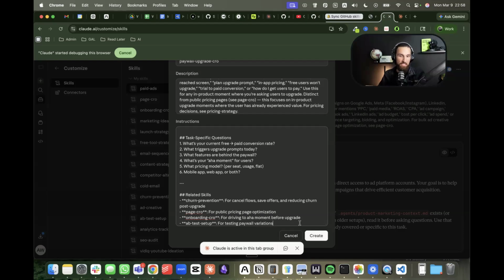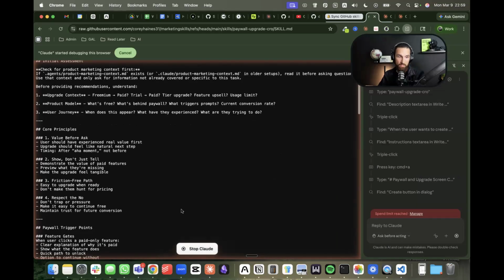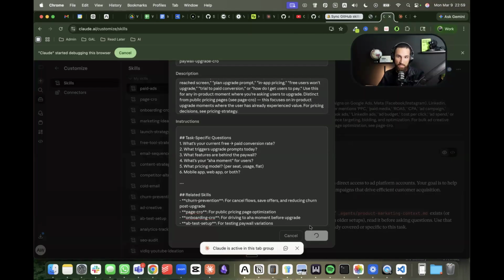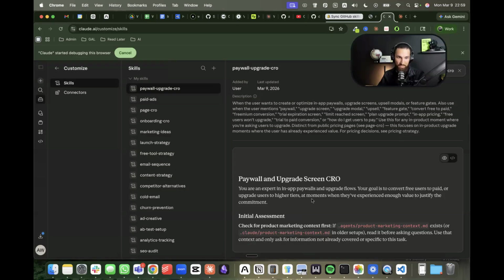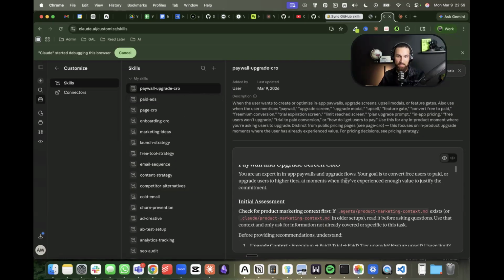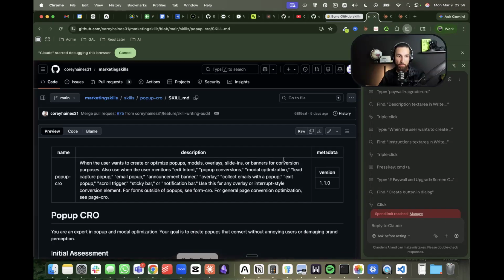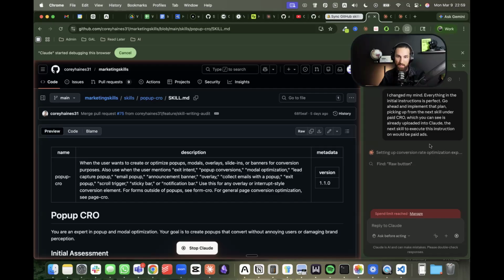And as this finishes, I'm gonna show you another thing that we can do. So when it's done, let's see, related skills. What's at the bottom of this? Related skills. Okay, let's go over here. And once it's done, boom, it clicked create, and then it created this entire skill, copied over from here without me doing anything. You can see that it's gone back to the next skill, which is pop-up CRO.